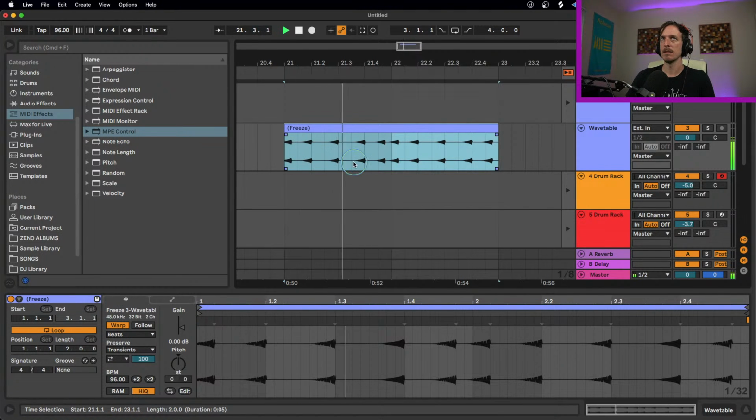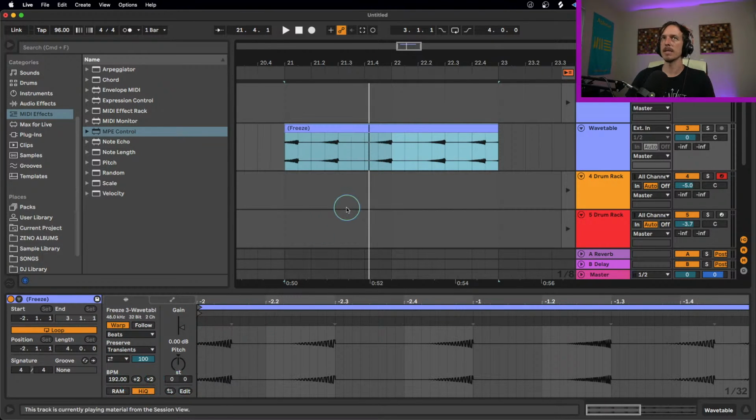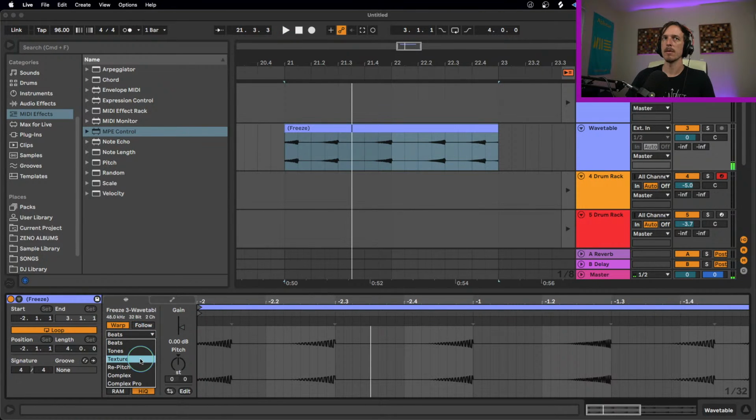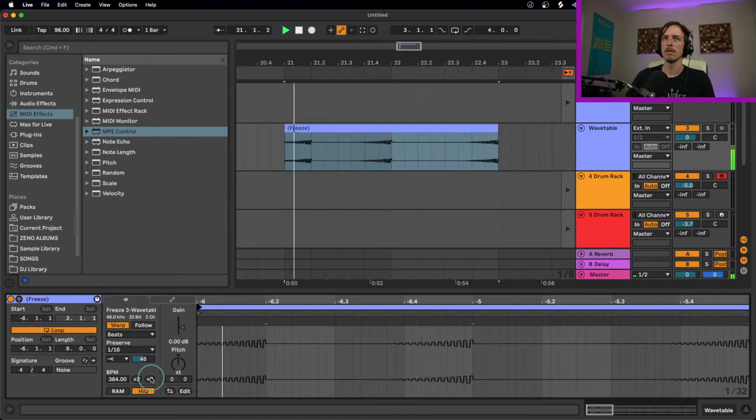So maybe take something like this, reverse it, maybe change the timing on it, make it slower. You play with the warp modes here. Maybe I'll put this in beats mode and chop it. So something like that, just by playing with the warping, I get something a little different.